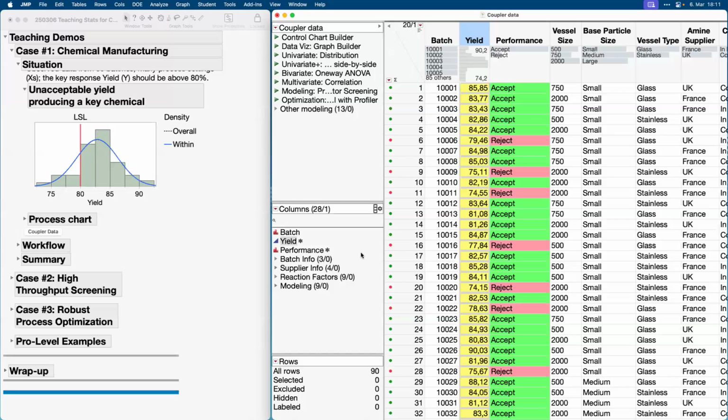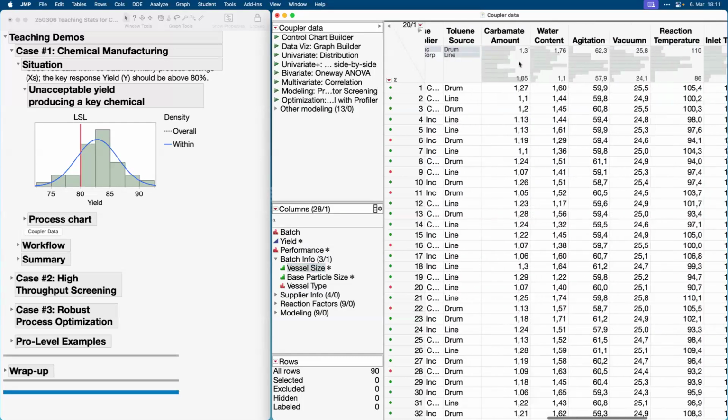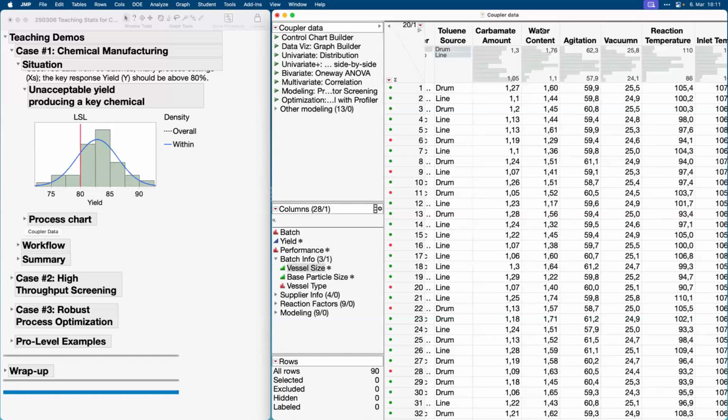And then we have all the settings. And settings include categorical variables like vessel size. So you see this green icon. So this is an ordinal, but categorical variable. And we also have several continuous variables like carbamate amount, water content, and so on.